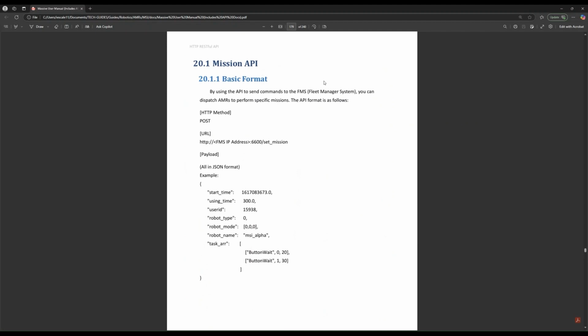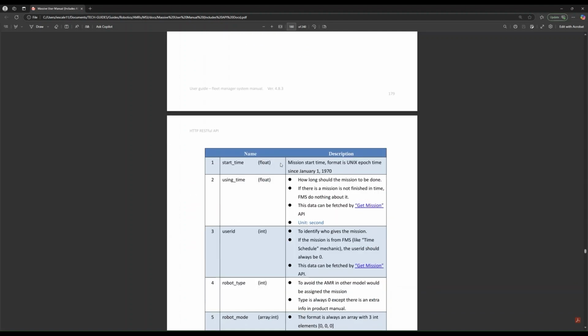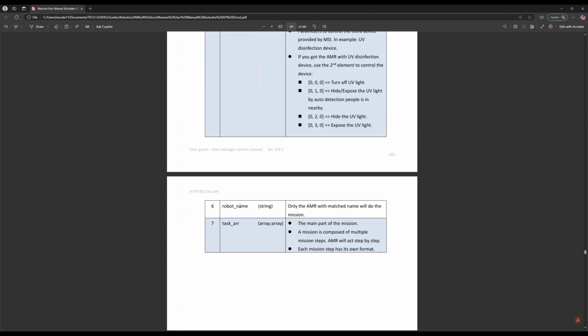Sending missions to the AMR is done through the setMission endpoint. The payload body for this method is given here in the manual. There is also further elaboration about the individual parts in the following table. The most important section is the task array section. This consists of mission steps which are executed sequentially. Each mission step has its own format and they have all been described in this manual.